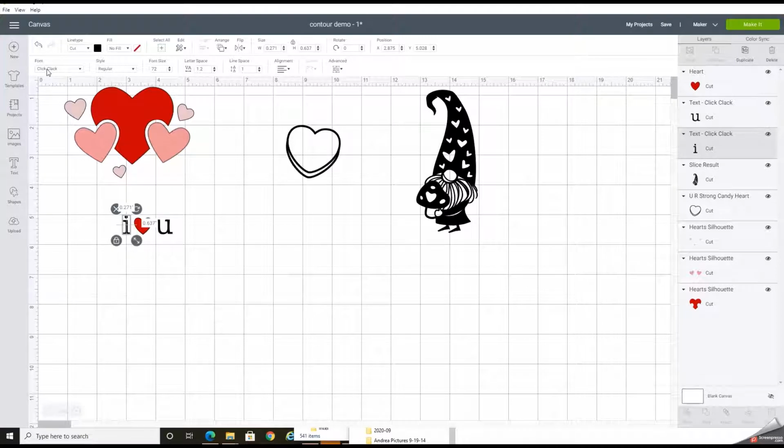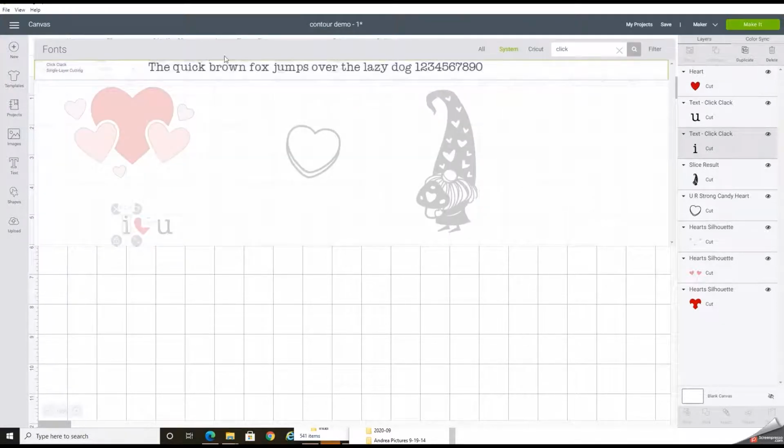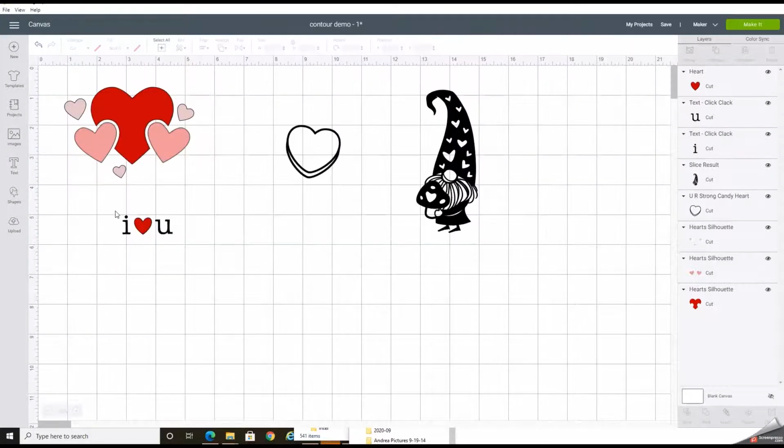And the font that I'm using is called Click Clack. This is the font that I'm using. And it's actually from makersgonnalearn.com. And I'll put that link below so you can check it out. They have hundreds of fonts that you can utilize once you become a member with them.